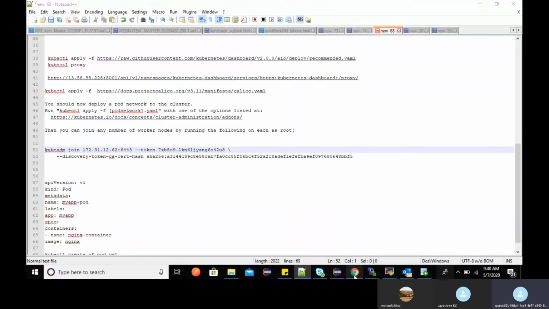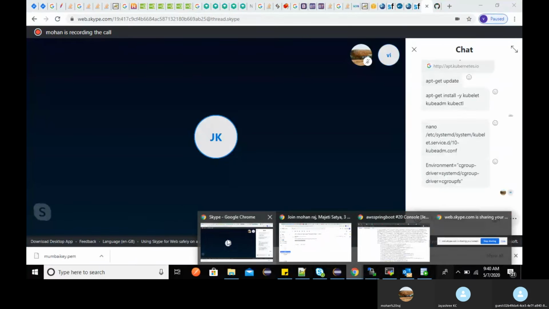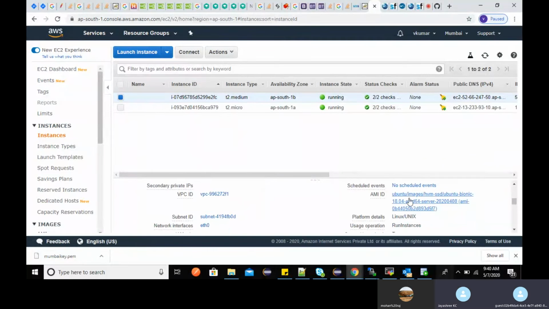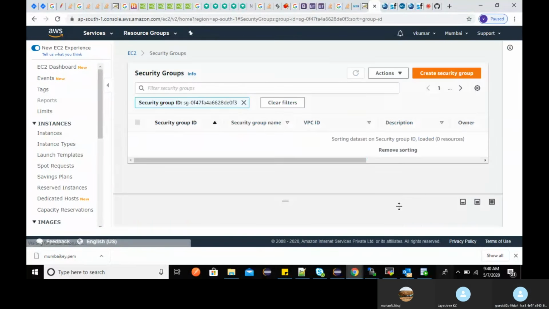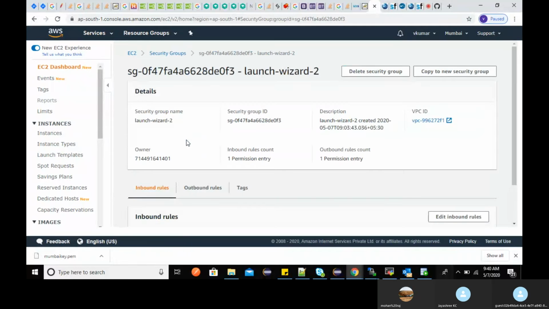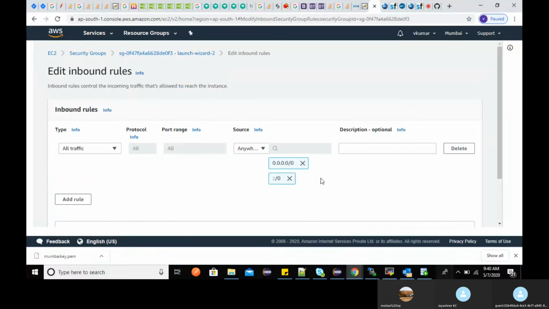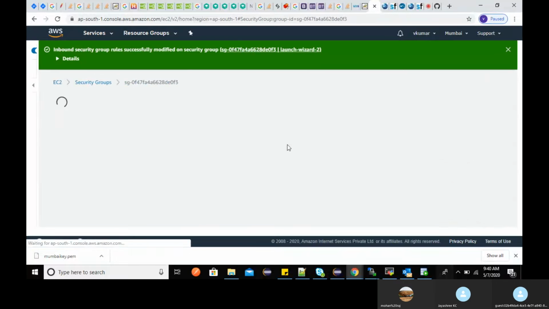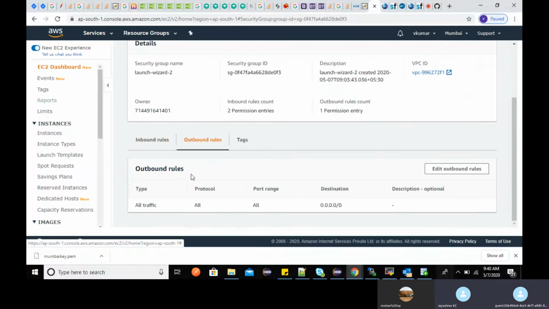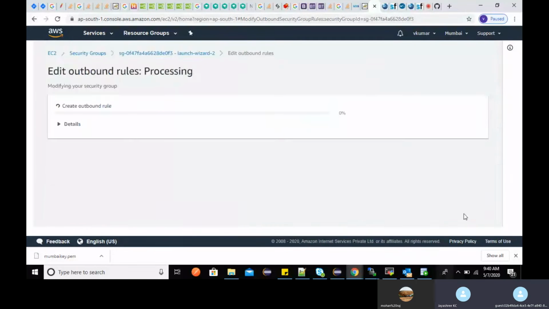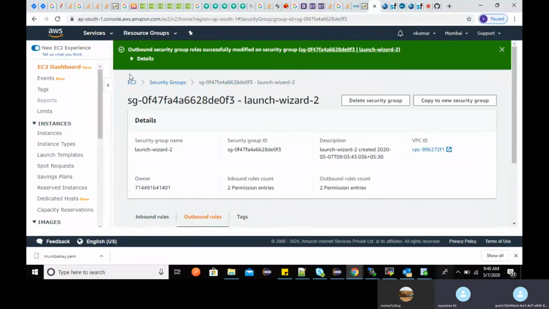Yeah, ma'am. Now we want to give the ports. Yes, we want to change the security groups. Yes. Okay. Outbound rules. That's already there. Okay. For the other security group. Yeah, yeah, going.